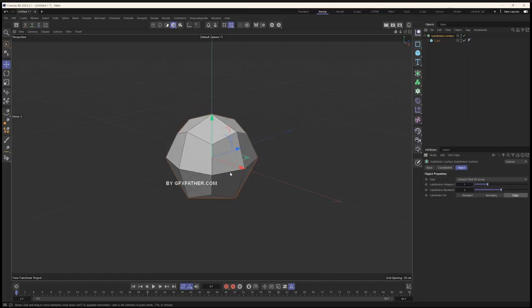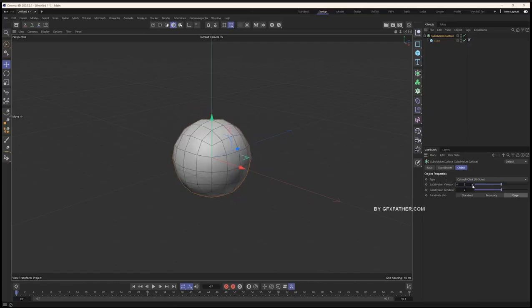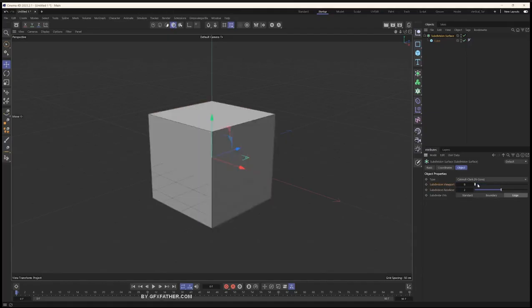then it got rounded. Okay, and so if we go up another level, you can see we just exponentially subdivided again and made it much more smooth. So the more we subdivide this, the more polygons and the more detail and the more smooth we're going to have our model. So you can see there's the subdivision viewport and the subdivision renderer. The subdivision viewport is what we're going to see in our viewport.